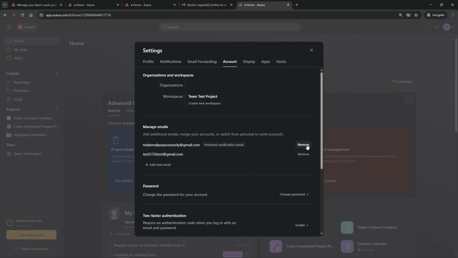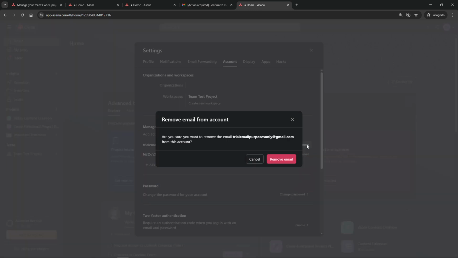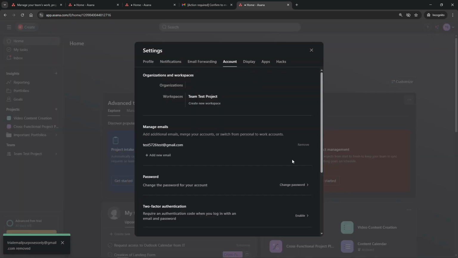With your email now verified, it's time to make it your primary contact. Go back to Asana and navigate once again to My Settings, specifically in the Account tab. Now look for your newly added email address in the list of emails associated with your account. Click on it and select the option Make Primary. This action will set your new email address as the main one for all Asana related communications.